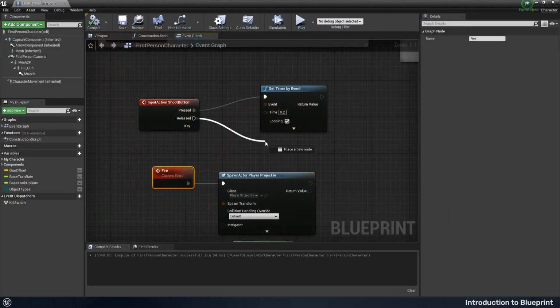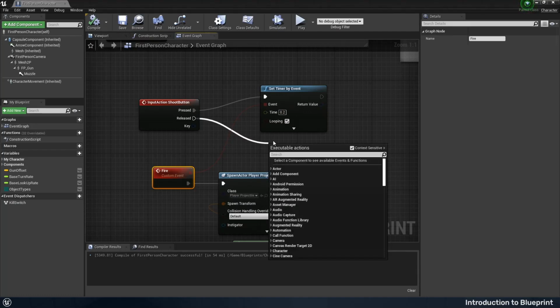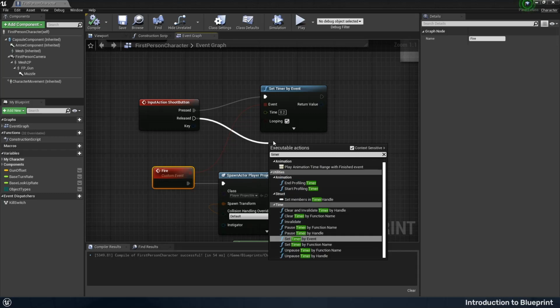So when we release, you might have dragged off before, you might be ahead of me and think, I've got this. I can search for timer again and find the opposite of set. And you've got a couple of options. You've got pause, but in this case, I'm going to clear and invalidate a timer.